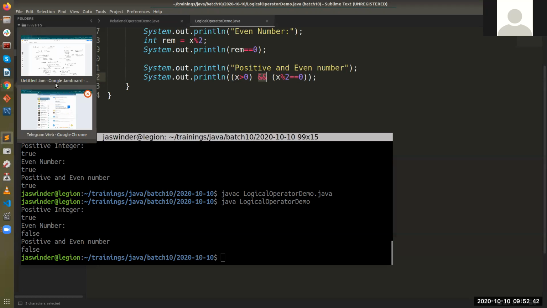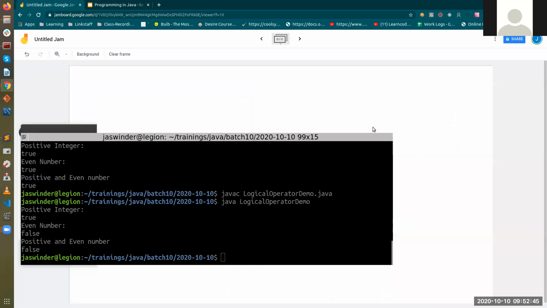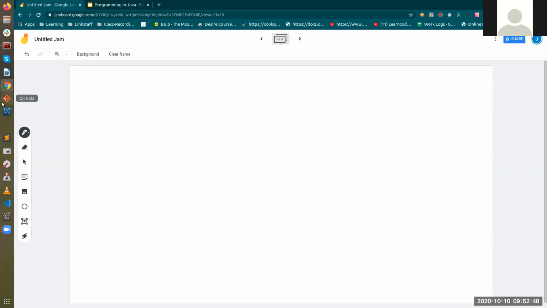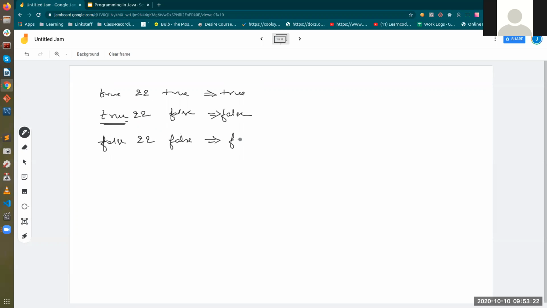So we have a truth table. Let's quickly check that. So when you get true and true, right, the answer would be true. When it is true and false, right? So in this case, if the first condition is returning true, then it will come and check the second condition, right? But this will also return a false. Okay. Now if I have a false and false, this will also return a false, right?